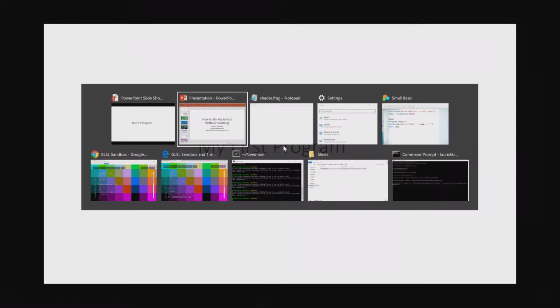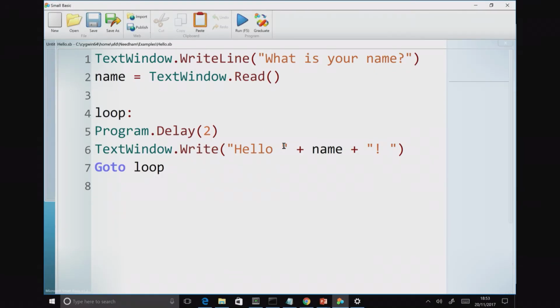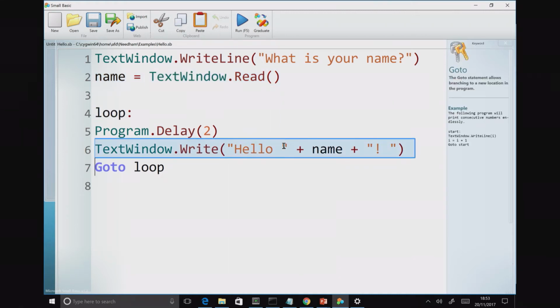So what the program does is it says on the screen, what is your name? And then it reads from the keyboard whatever you type in and puts that in a variable called name. And then it loops forever. And what it does is it says hello and then the name you entered. And then it goes back to the beginning of the loop.